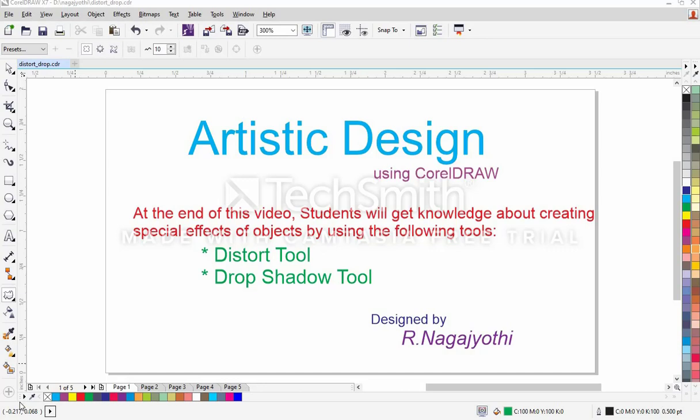Welcome to Artistic Design. At the end of this video, students will get knowledge about creating special effects of objects by using the distort tool and drop shadow tool. First, let us go to the distort tool.